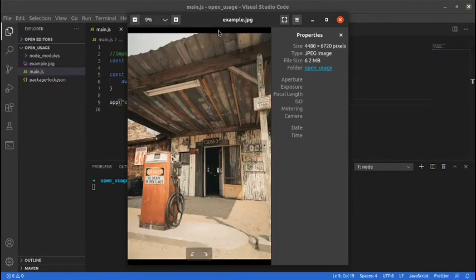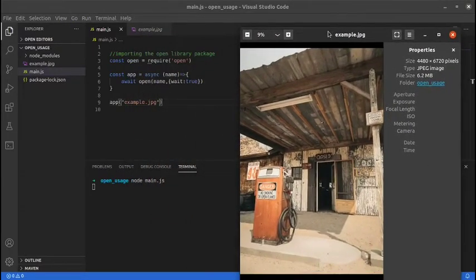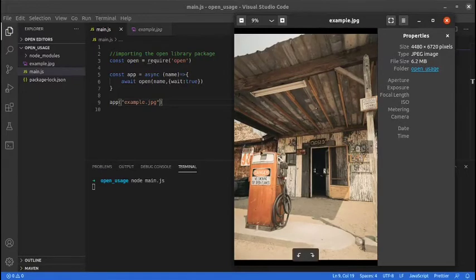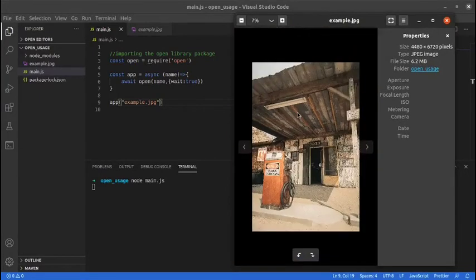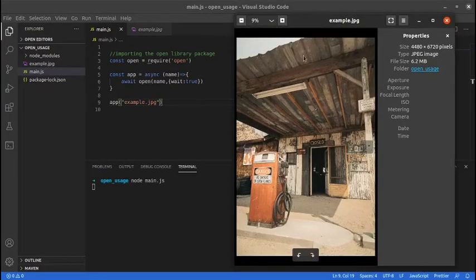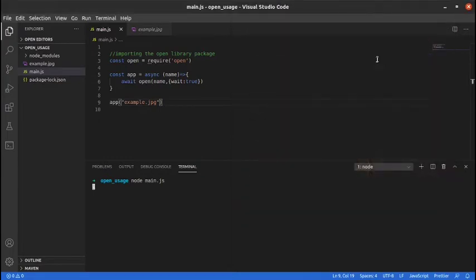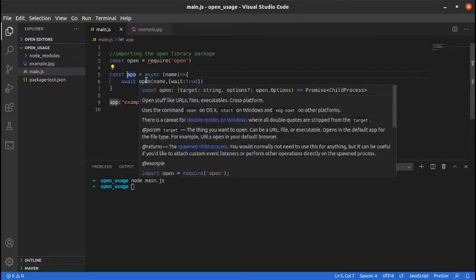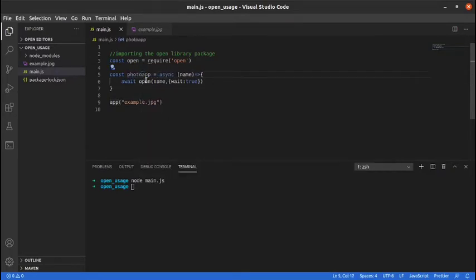Wow, now it's opened already. Now you can see that we opened the library, we opened the photo using JavaScript, and it is opened in the default image viewing app, and it waits until we close this window. Now if I close this window, the program is already stopped. Now I named it as photo app.